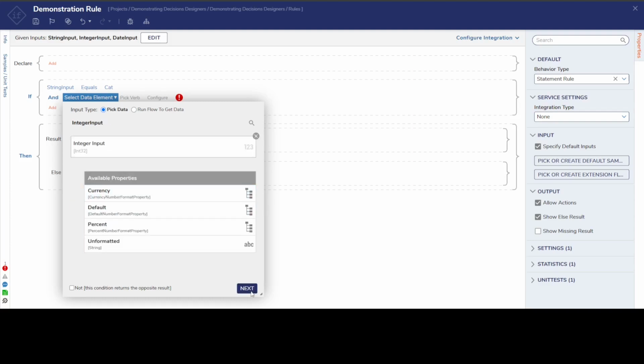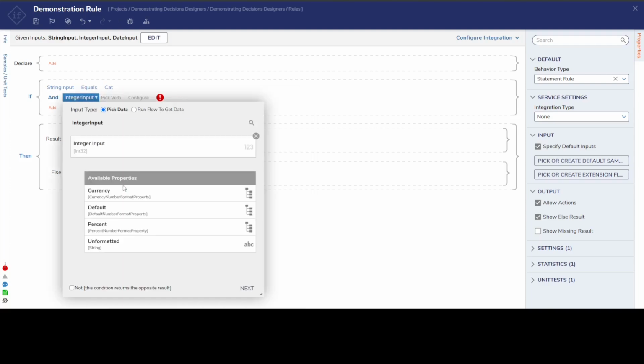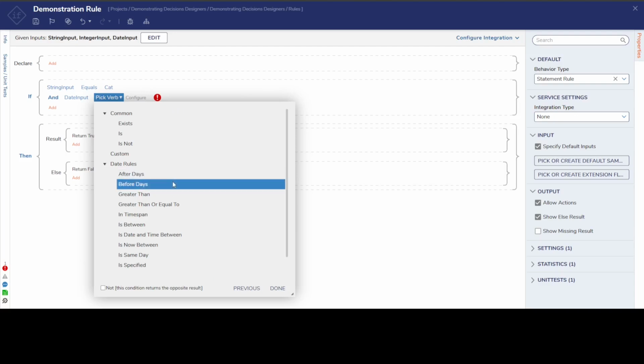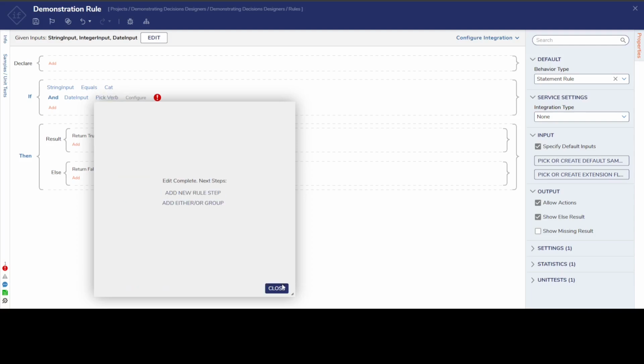You'll also notice if you pick integer, for example, you'll have a number of other verbs related to numbers, numbers between or greater than or less than. If I pick the date input one, and look at the verb options that I have here, it'll be the same thing. After days, between days, greater than days, different things like that. So there are a lot of options to choose from with these.